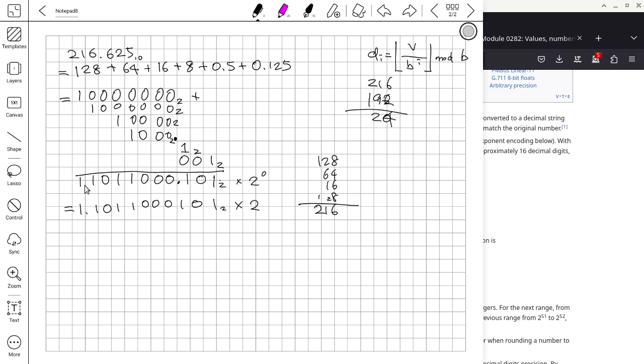So there's another way to look at this, which I'll talk about next. So the point is, we have to move the point 1, 2, 3, 4, 5, 6, 7 times. So as a result, we put a 7 as the new exponent of 2.